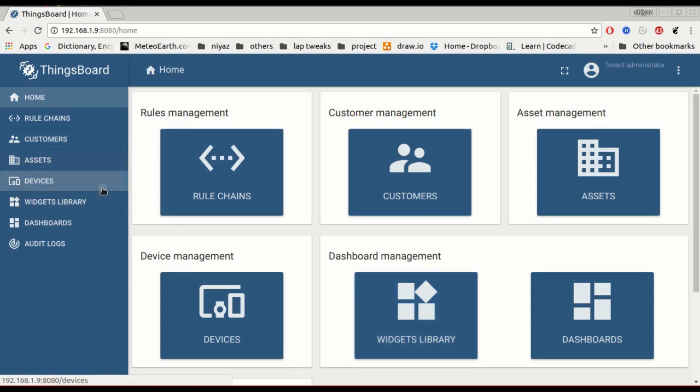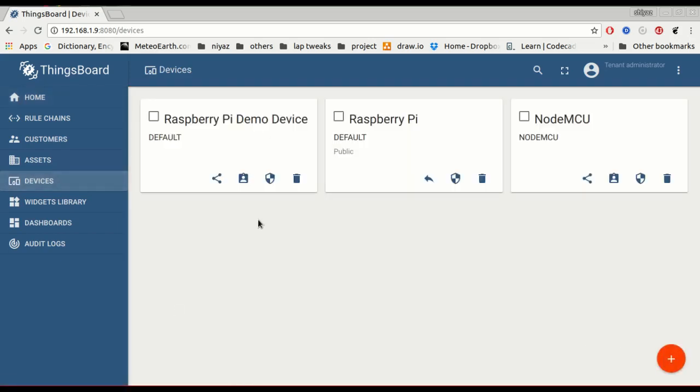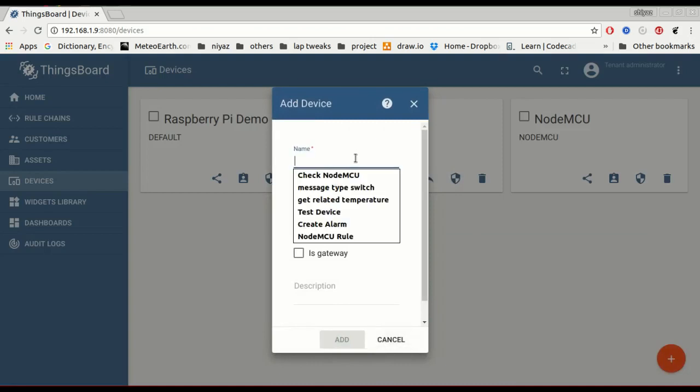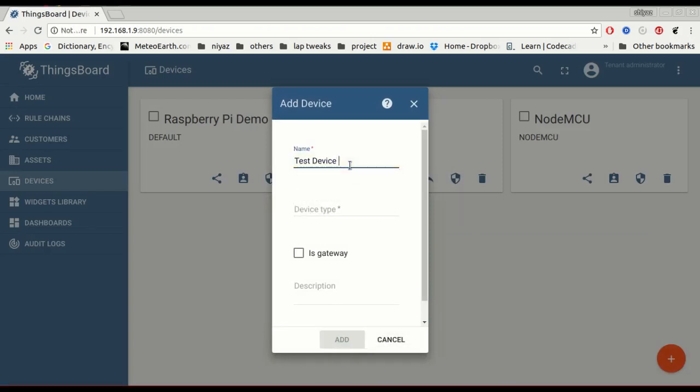So first I'm going to device management. For adding a new device, just click this and you can name the device. I'm going with test device 1.